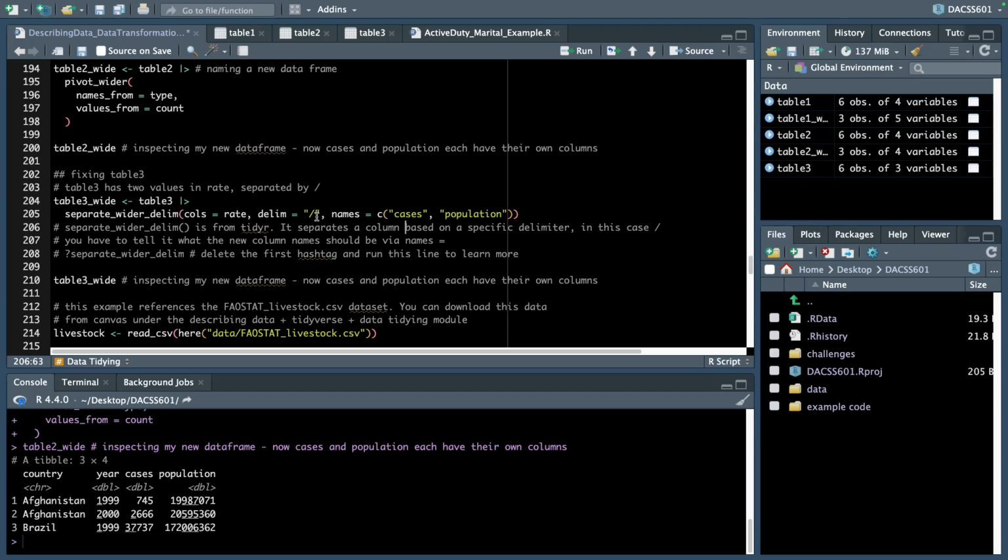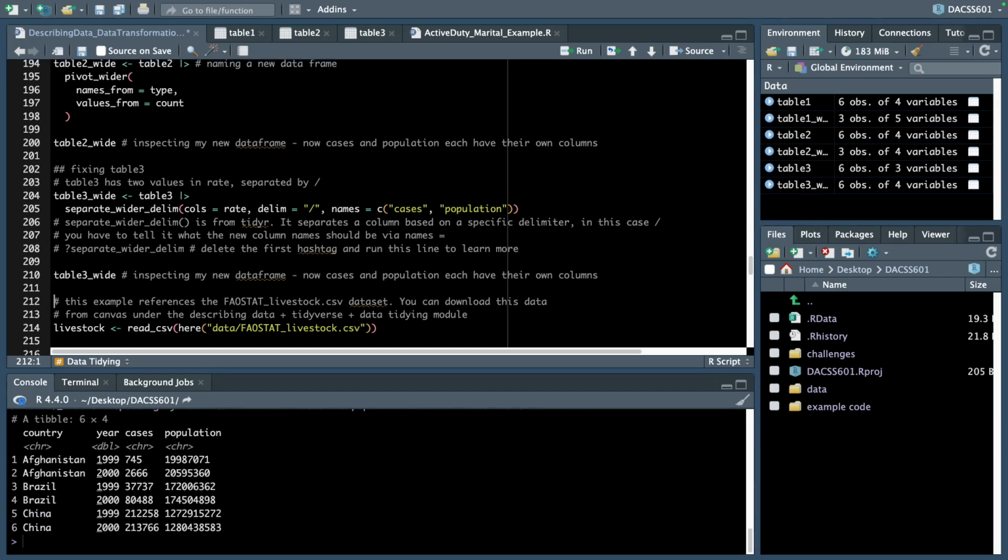And we also want to tell separate_wider_delim what the new column names will be. So let's go ahead there. And now we see that we've separated that single column out into two separate columns. So now all of this data is tidy.